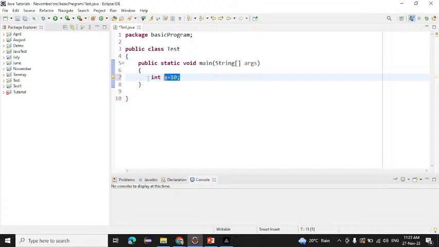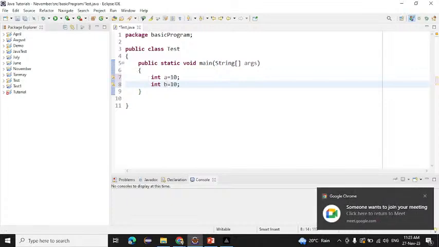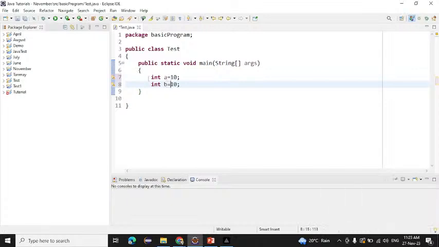Many people do it like int a equals 10, then int again and declare another variable, that is b, like that. But we can do it directly also. Simply we don't have to write these things. Simply what we need to do is declare int a equals 10, comma, b equals 10. We can do it like that also. That will be also okay. Or simply we will write here 2.